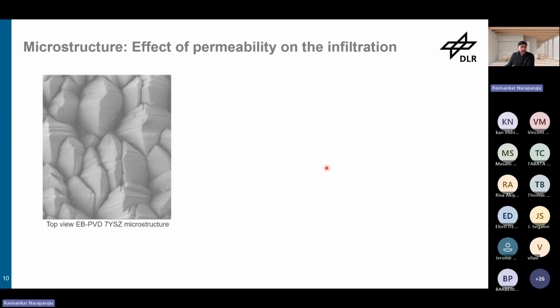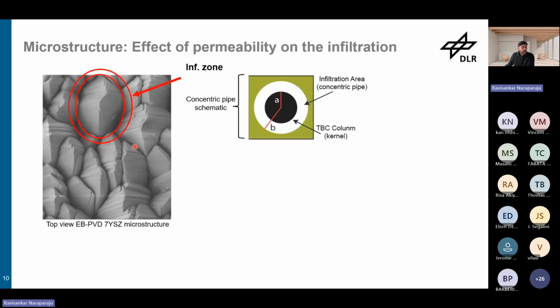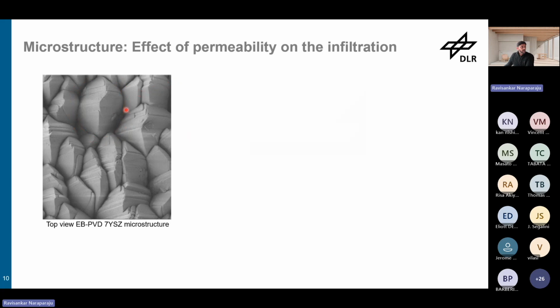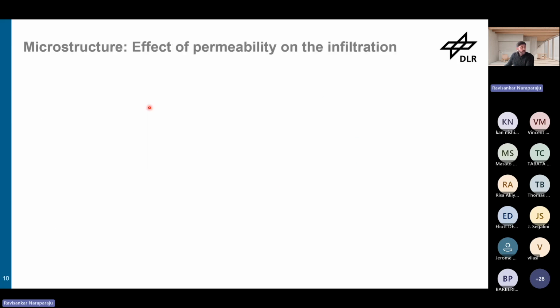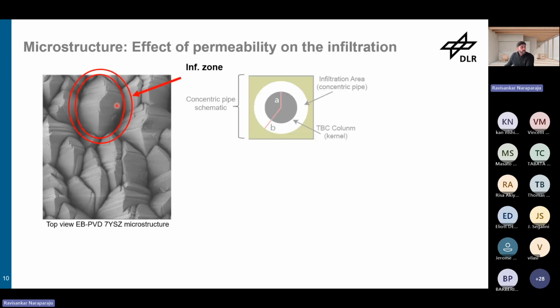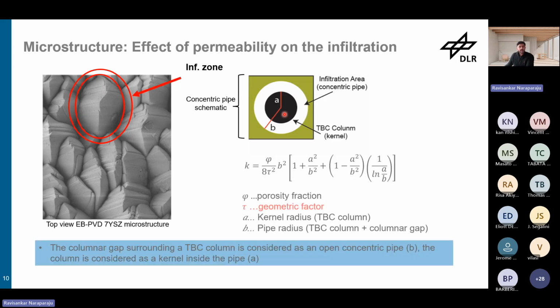Now, we have done some modeling as well, so the FEM simulations, but here there are a lot of models. First of all, if you take this one, as in this is an open pipe. Let us say you have one feather column and another column, and you have a feather gap, and that is what we call an open pipe model. But in principle, this is not an open pipe because you have a concentric pipe. So that means this is the gap around the column, and then you have a concentric pipe in between. So the infiltration kinetics will be completely changed.